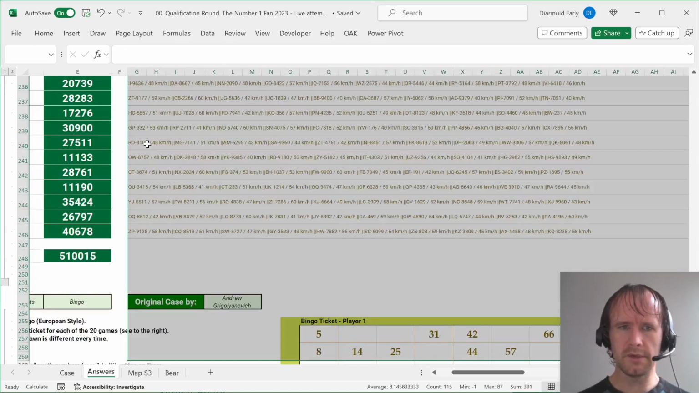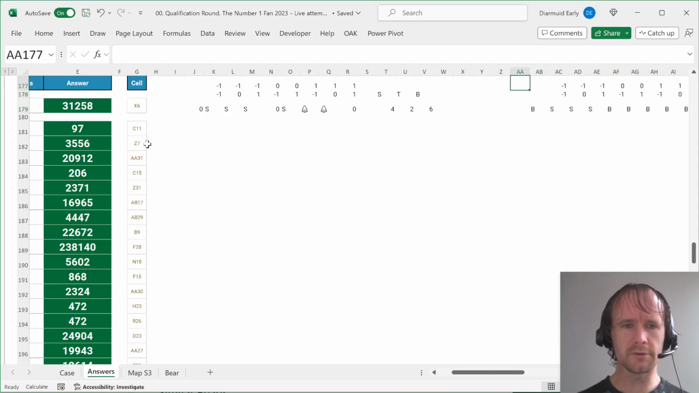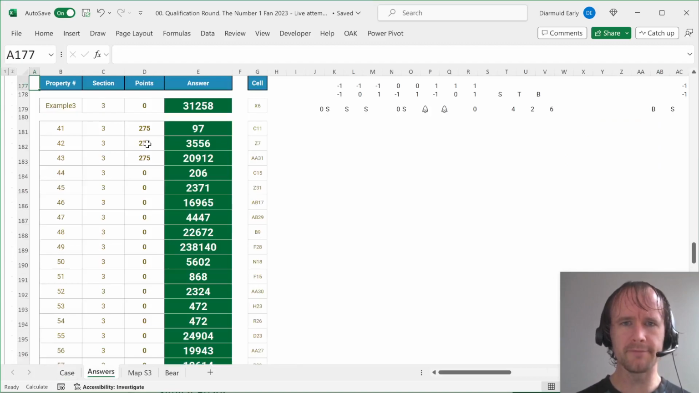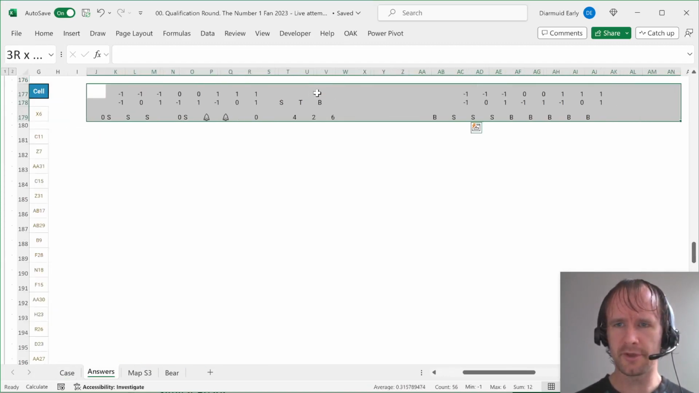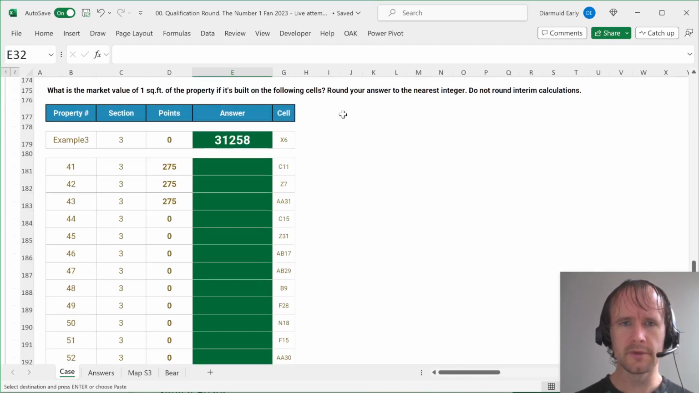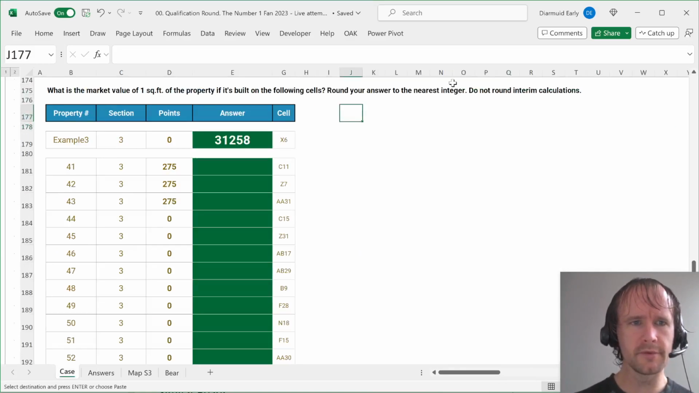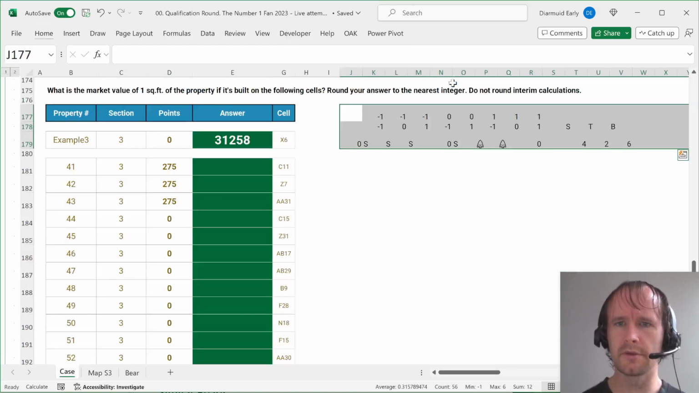So I guess we'll. Oh shoot! I've switched to working on the answers tab. Oh damn it! That's not good. Hopefully I can just take all this and cut it and put it across here. And where does it start? In J177. And let's just hide this so it doesn't distract me. Okay.